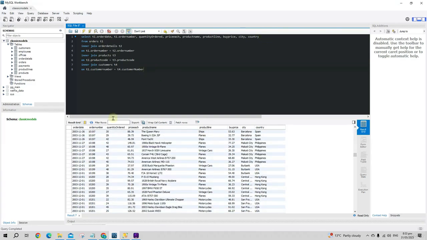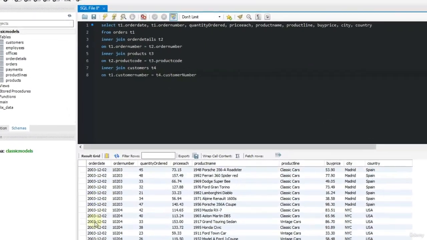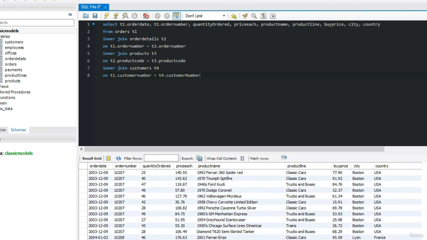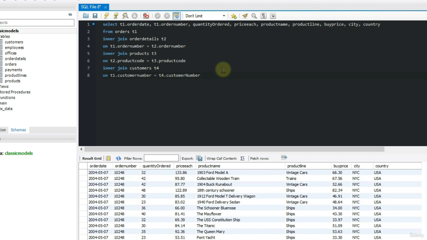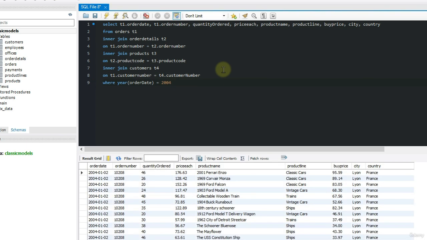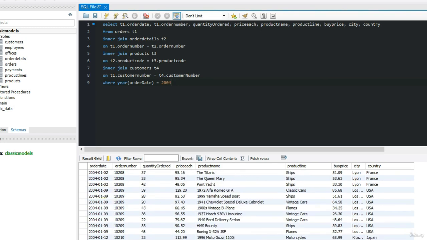What we could do now, we only want to show 2004. And you can see here it's displaying 2003 and 2005. What we'll do, we'll add in a where filter. So let's just say where, we could do a substring or year. Let's use year. Open brackets, order date, close brackets, equals 2004. Now it's only going to bring orders from 2004.